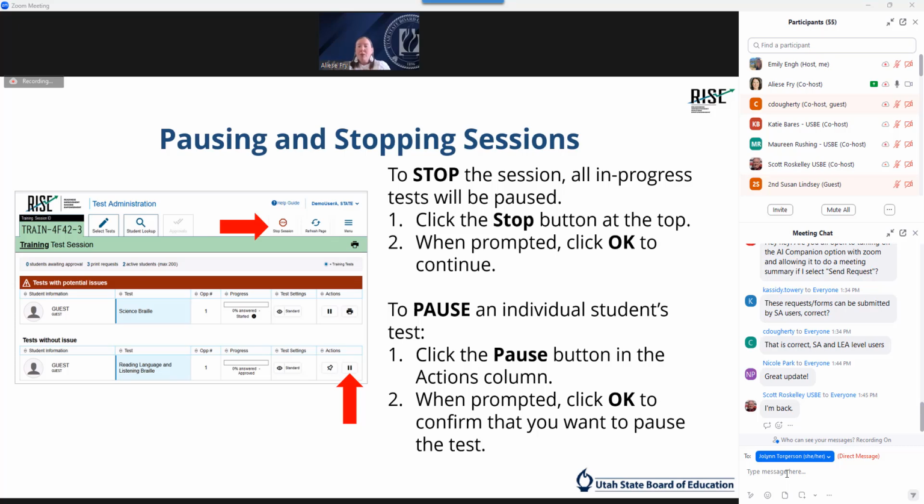For example, this option would be appropriate if a student became ill and couldn't pause the test on their own prior to leaving. In the event of an emergency that requires all students to stop testing, though, like a fire drill or something like that, you can pause all students' tests just by stopping the session immediately. Just know that if you stop the session, again, all in-progress tests are going to be paused.